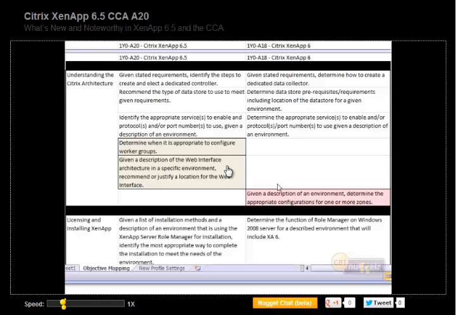So here is, for example, understanding the Citrix architecture, the very first of those objective categories that you have to worry about. A number of items here really remain the same in terms of the meaning. We no longer really need to be concerned about zones. You'll see here that that's no longer mapped over to the new exam. But we do need to know how to configure worker groups, and also some architectural decisions about the use of web interface. Those weren't there before, but they are there now.